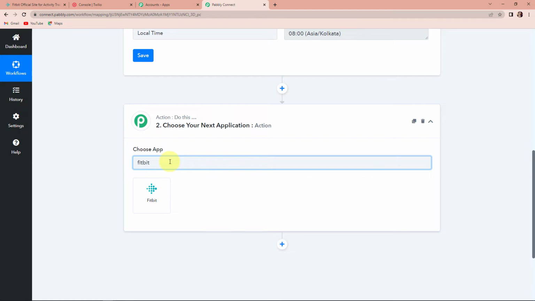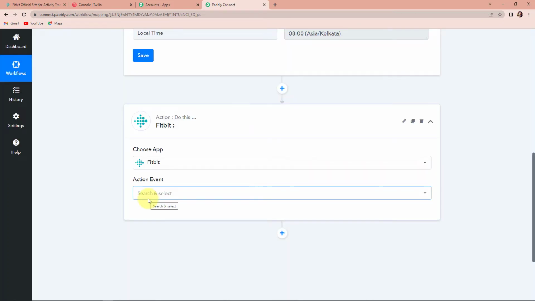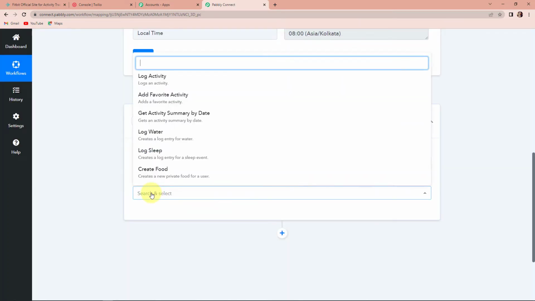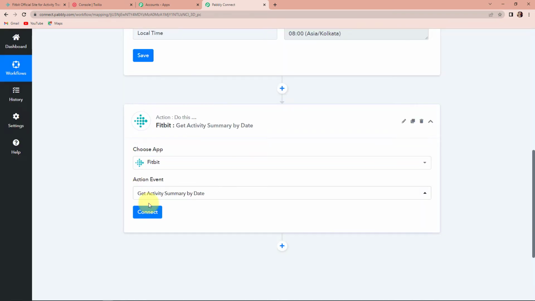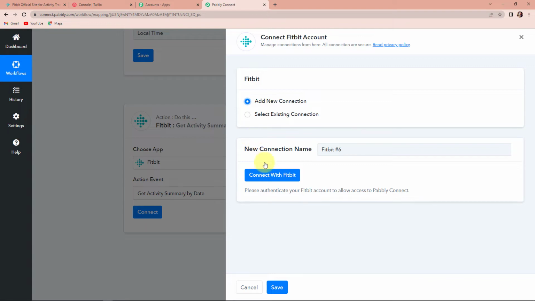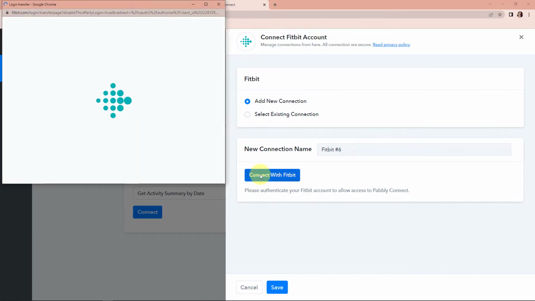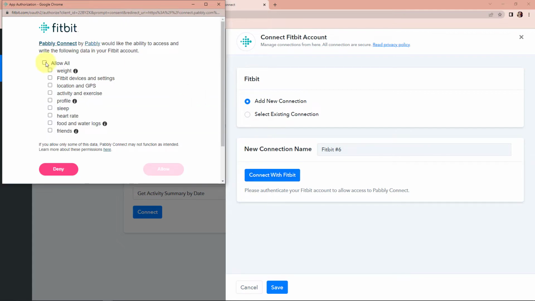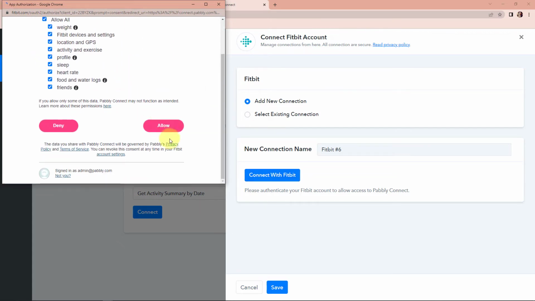Once done, now my next action application would be Fitbit. Why? Because I need this information which is recorded on my watch. So here I want to get activity summary by date. Let's click on this and click on connect. As soon as this happens, Pabbly Connect is asking to connect itself with the Fitbit account. So let's click on add new connection and connect with Fitbit. I've already logged into my account. So here I'm just going to click on allow all and then click on allow.